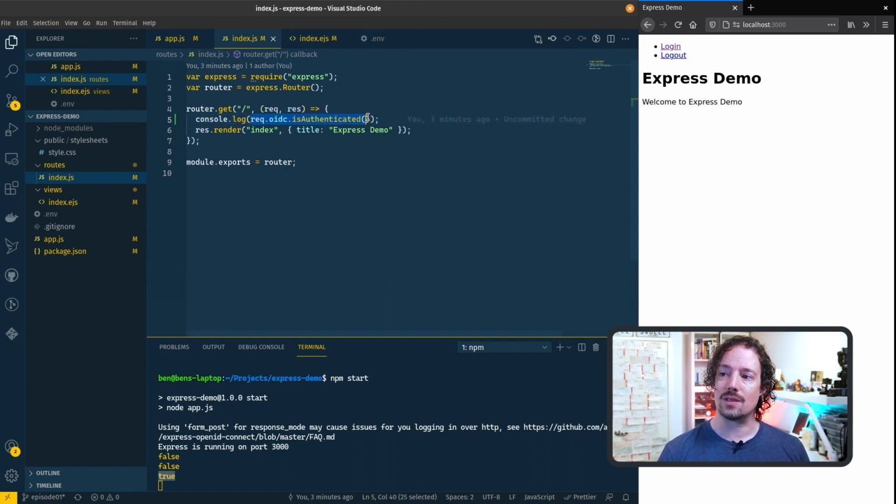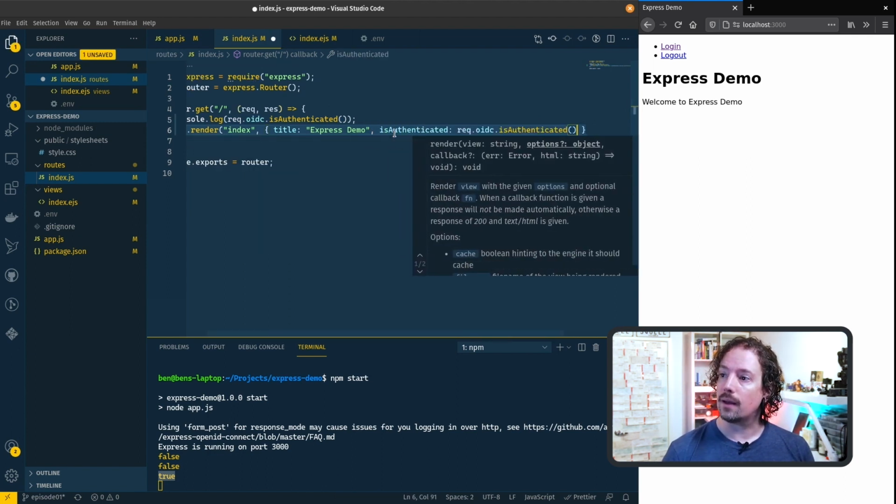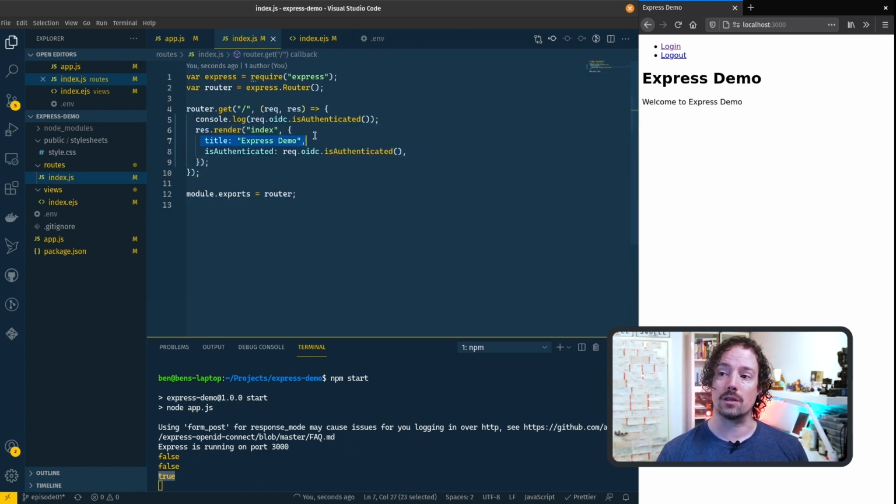So I'm now logged in, but we've still got login and logout. Let's put some logic around here so we only show the relevant one. In our route, we're going to take the value of isAuthenticated and pass that through into the template. So we'll add isAuthenticated and the value of isAuthenticated. Hit save, and I'll reformat it slightly. So we're still passing the title through and now also the value of isAuthenticated.